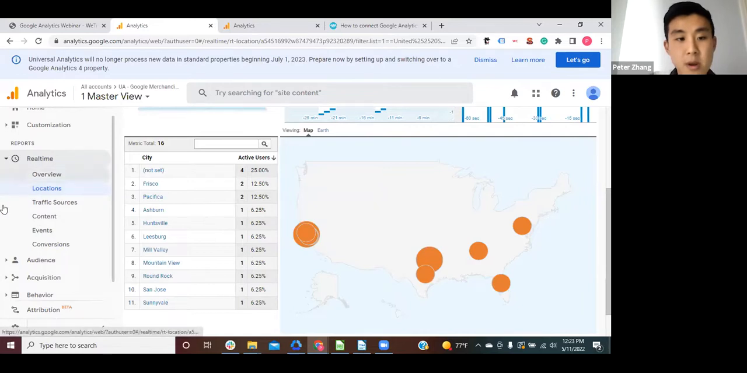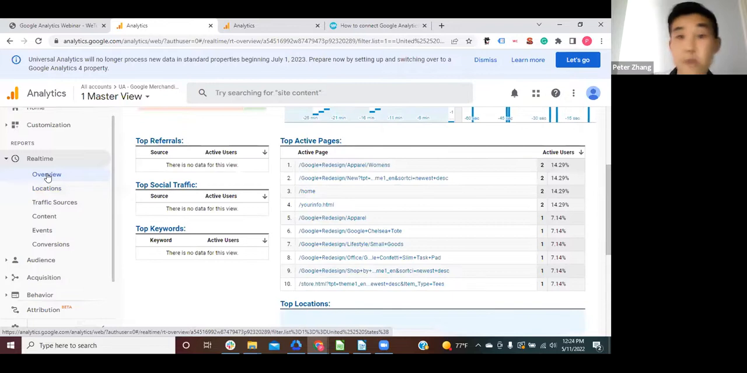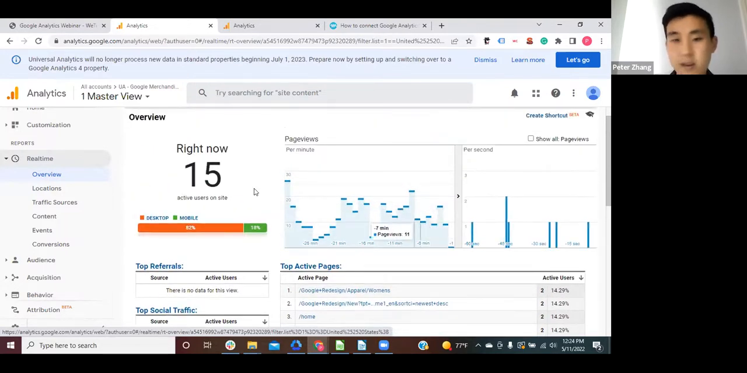And so what I would say though for real time is, if you make a very big change to your website, maybe you just launched a promotion and you want to see if people are starting to look into it, you can look at some of that data right away with the real-time report. And that's just something nice to have in your view.